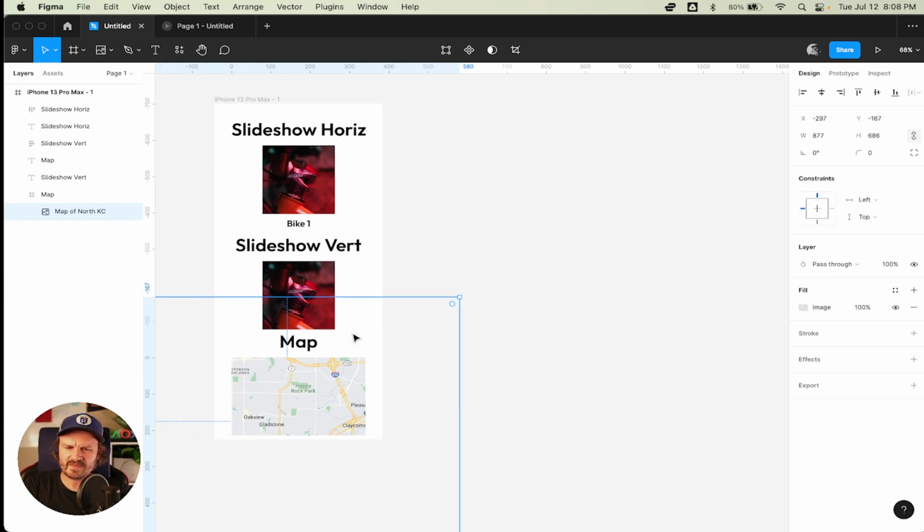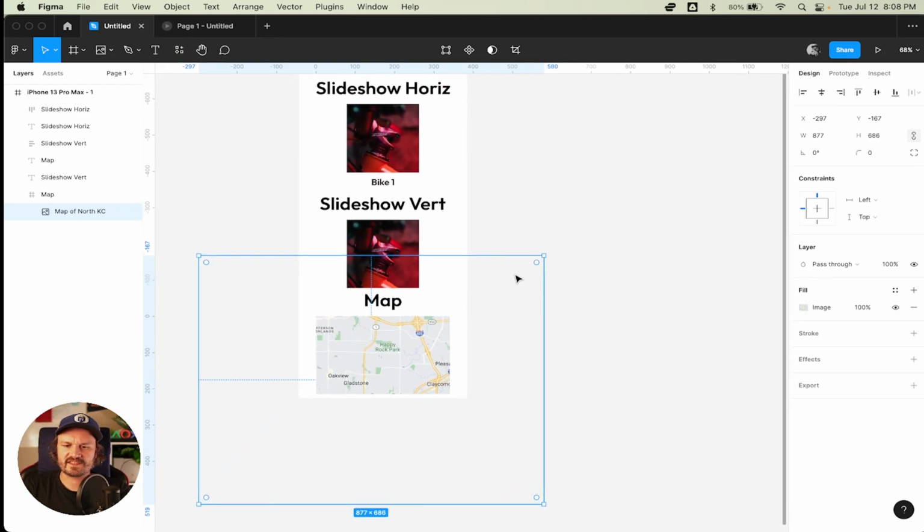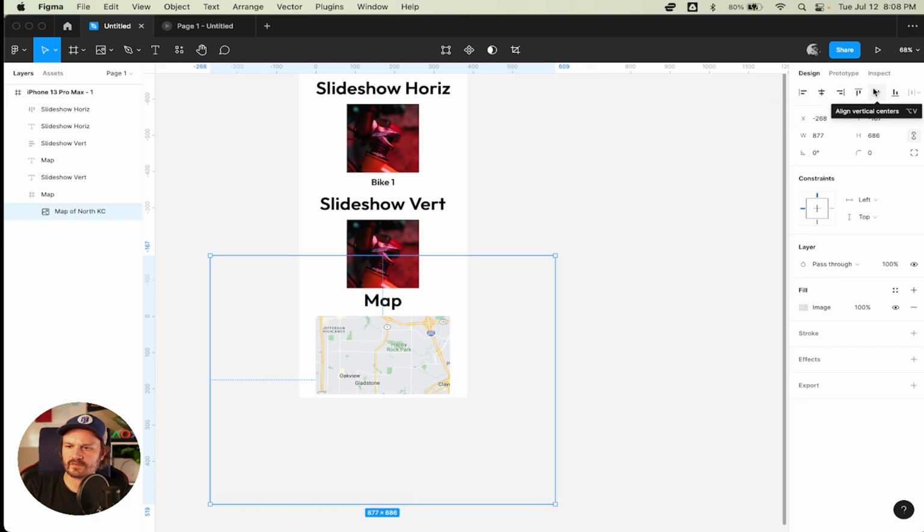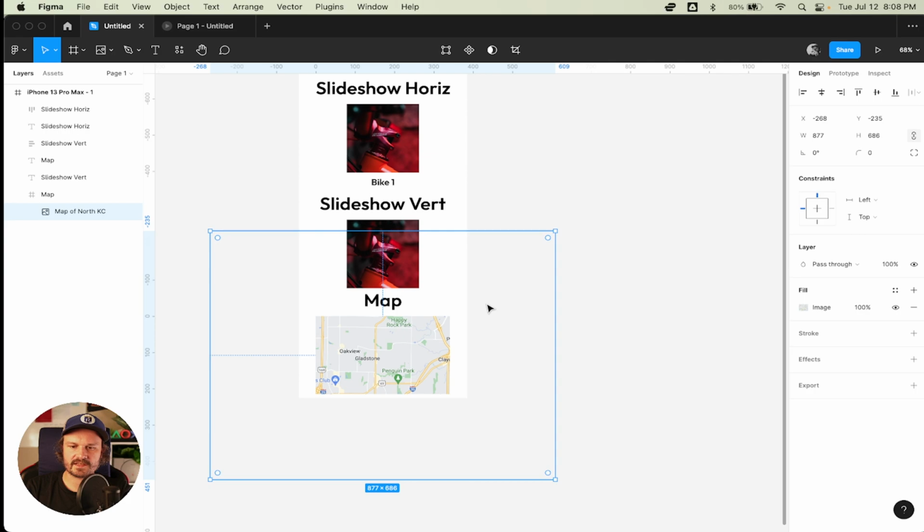And for the purposes of this demonstration, I want the map to be centered horizontally and vertically inside of its parent frame, which is called map. And so with the map image selected, if I come over here to the right sidebar, the design panel, I will select align horizontal centers as well as align vertical centers. And as we can see here, looking at the bounding box with respect to the map frame, the map image is perfectly, or as perfect as it's going to get, centered inside of it.